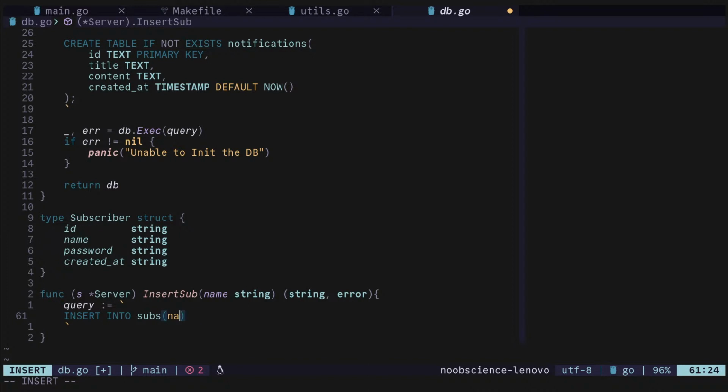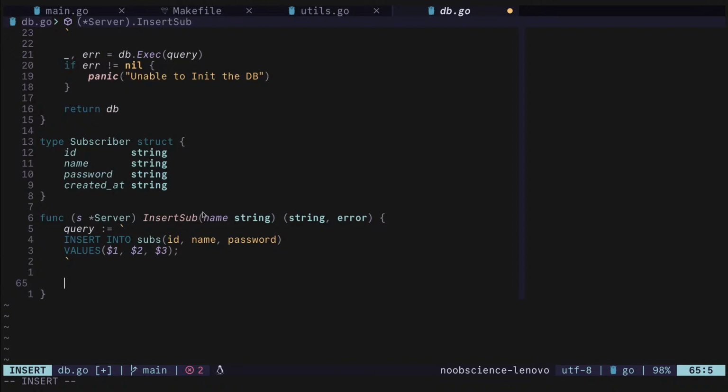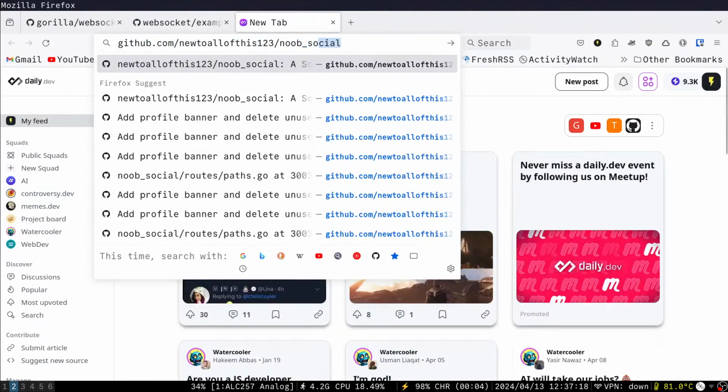Right, so the query can essentially be insert into subs, ID, name, password, and values would be $1, $2, $3. Right. The error would be s.db.exec of that query, but before that actually happens, this is where I get in some pre-made guns, essentially.